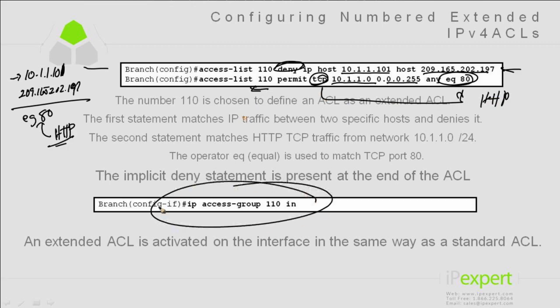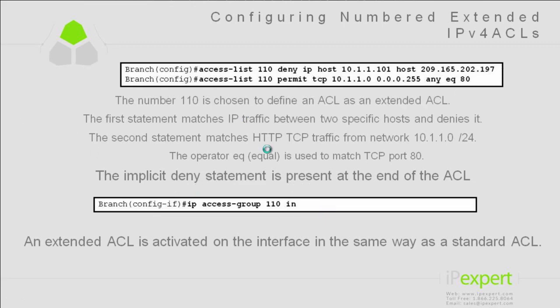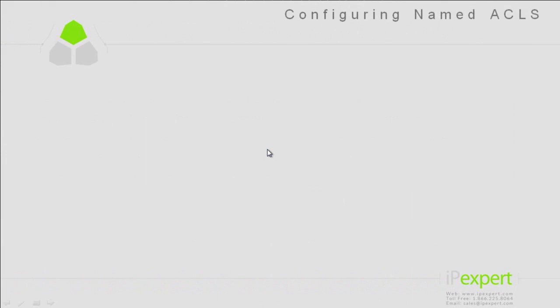We go to the interface in question, and we use the ip access-group 110 in command. In this scenario we're actually applying this configuration as traffic arrives on the router, not as it leaves, just to illustrate the point that we can do it in different ways and different fashions.